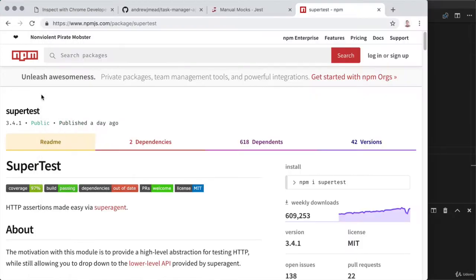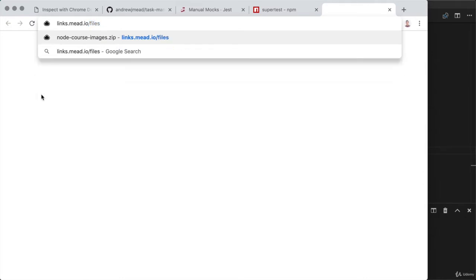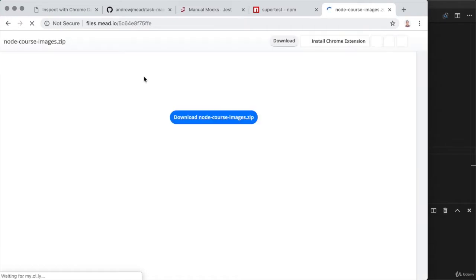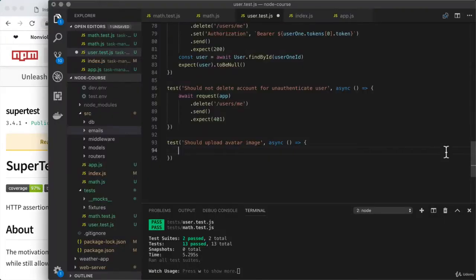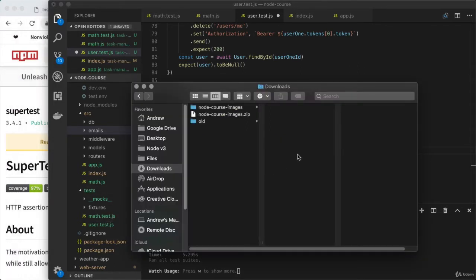Now, if you don't have those, you can find those over at links.mead.io/files. This is exactly where we grabbed them from a few sections ago. You can download the Node course images zip, extract it, and get those images. Now, I still have that on my machine, so what I'm going to do is add an image into the fixtures directory. I'll crack open my Finder on the Mac or the File Explorer, depending on your operating system.